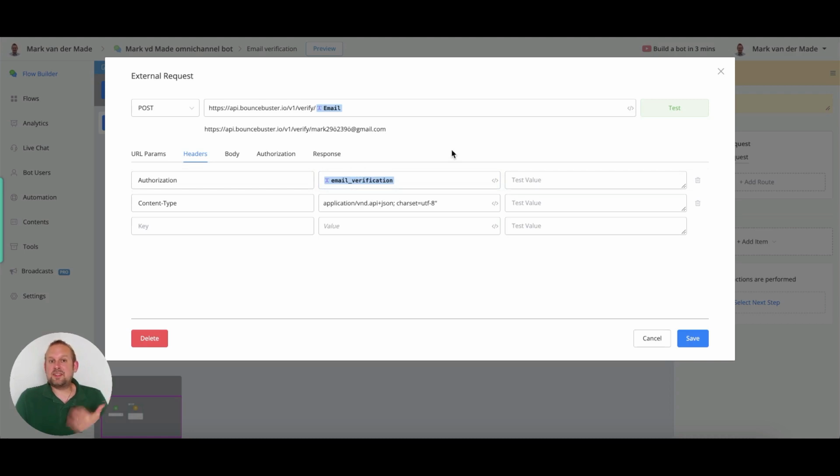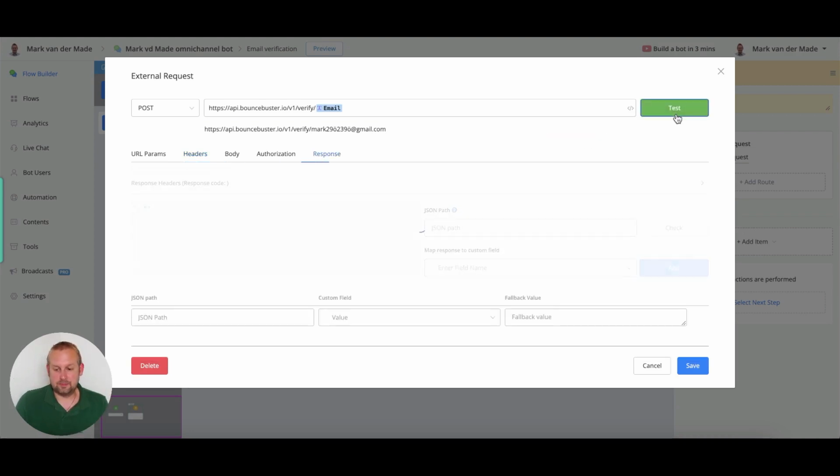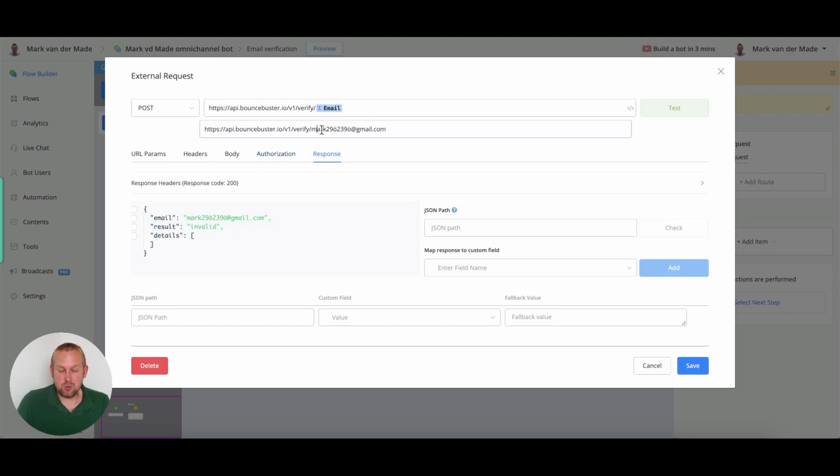Now let's test this out. Let me also insert the test value, and let's press the button test to see if we get a response back. And as you can see, the email that I inserted is an invalid email. You will get the email that we basically copy and pasted, and then the result. So if we change this to an email address that actually exists, let's see if bouncebuster now is able to verify my email address.